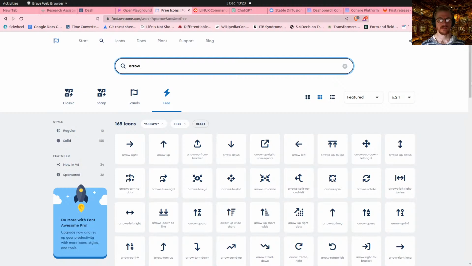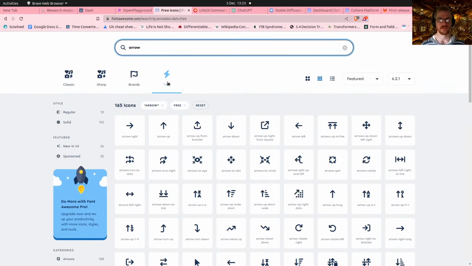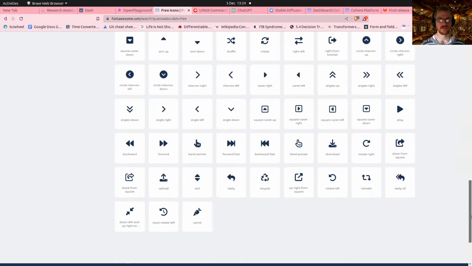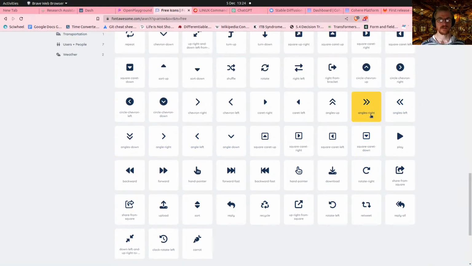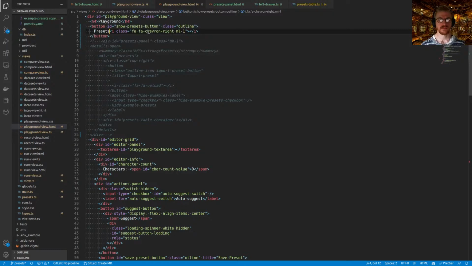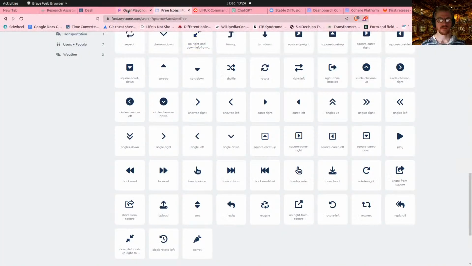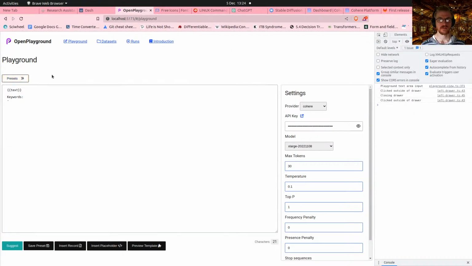Arrow. Let's try this angles right. Just see whether it feels any better. Angles right. Yeah. Let's just keep it like that for now. Yeah, it kind of shows that something's going to open.